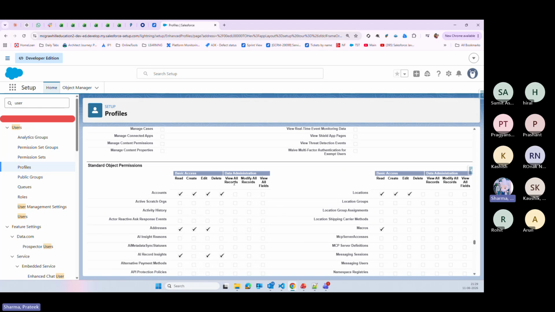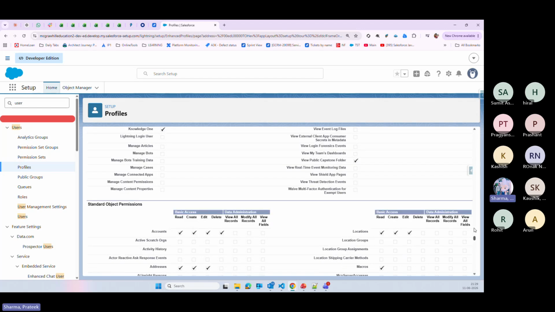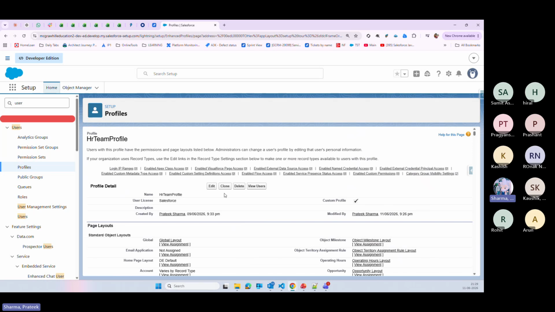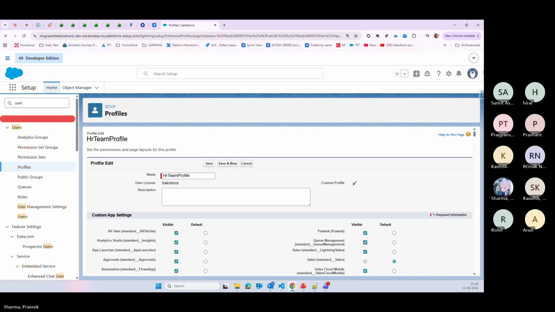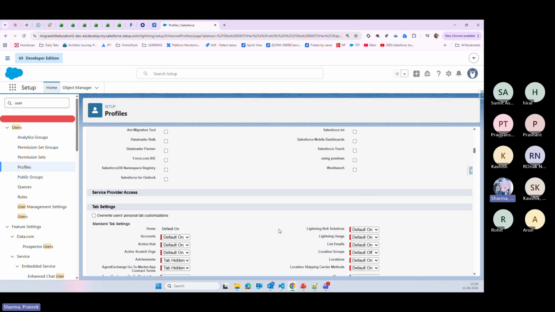View all and modify all, we will discuss at the time of data security, so I will be able to explain it in more detail at that time. I'm not going to discuss this right now. We'll discuss these 4: read, create, edit, delete right now. Let's go up and click on edit, and I will show you how you can manage these object permissions.